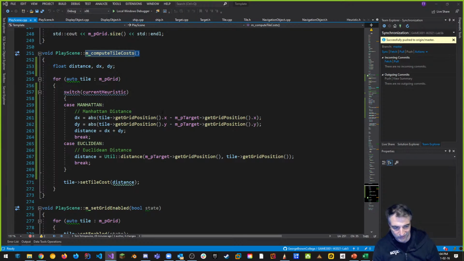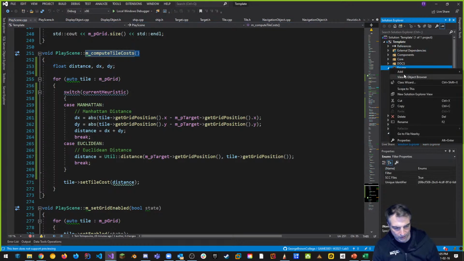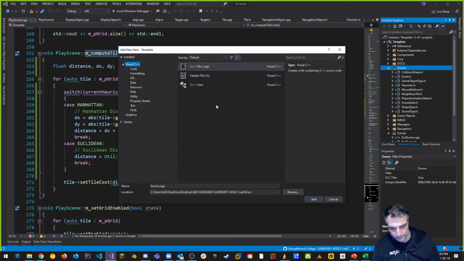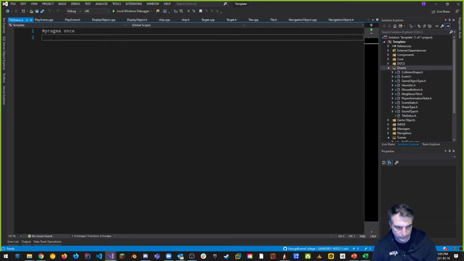All right, you can call it tile state if you really want to. Same kind of idea. So I'm going to make another enum. I'm going to add another new item. It's going to be of a header type. It's going to be in the SRC folder, and we're going to call this tile status. You can also call it tile state, but let's leave it like this. Tile status is going to be very similar to what we've seen before in enums.